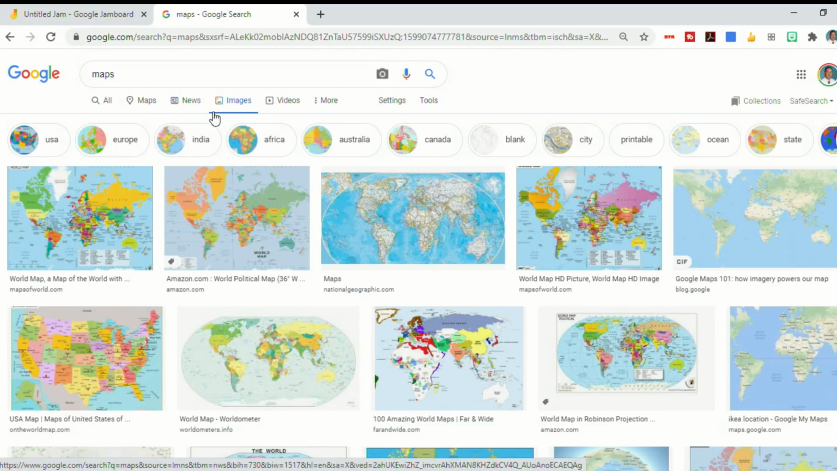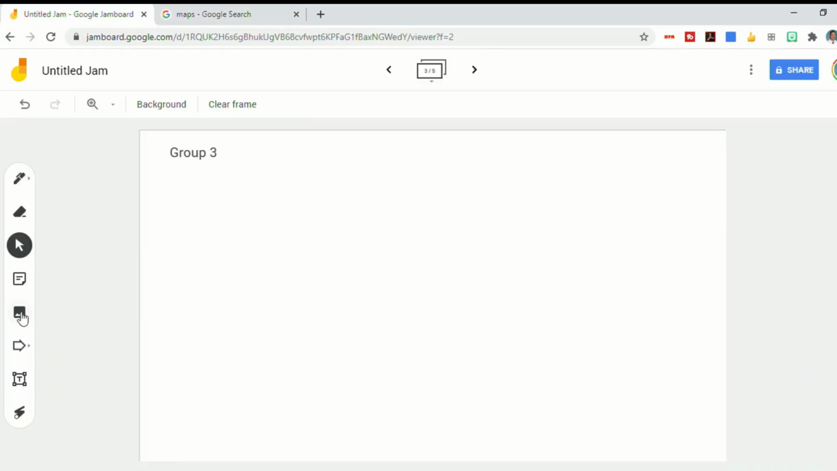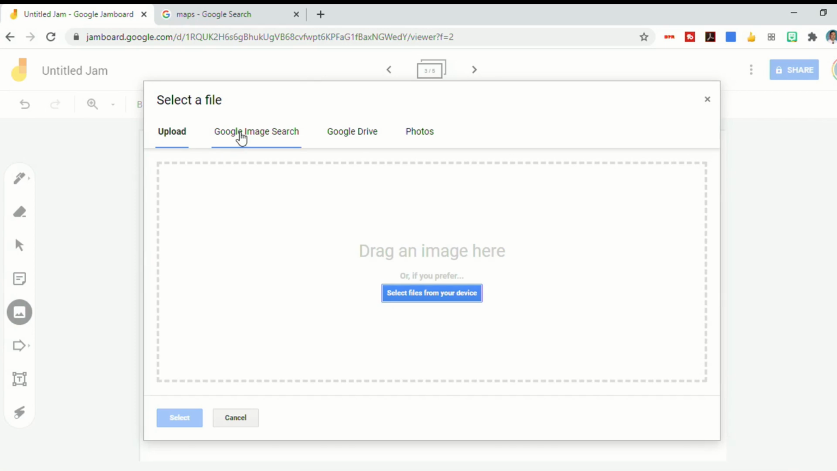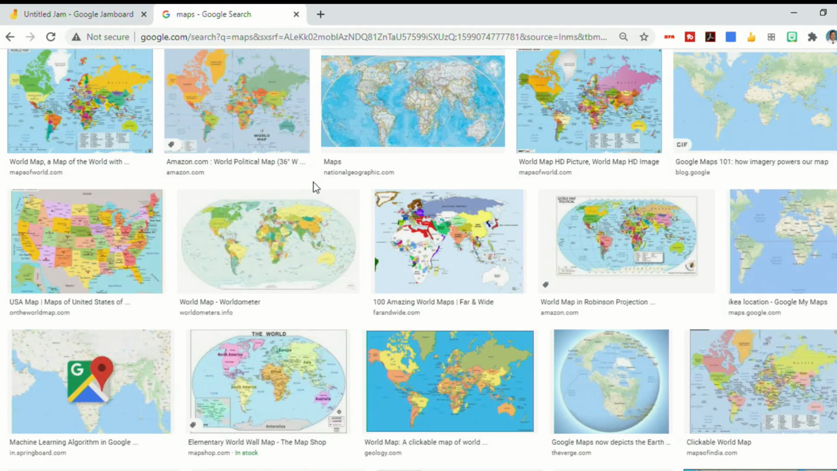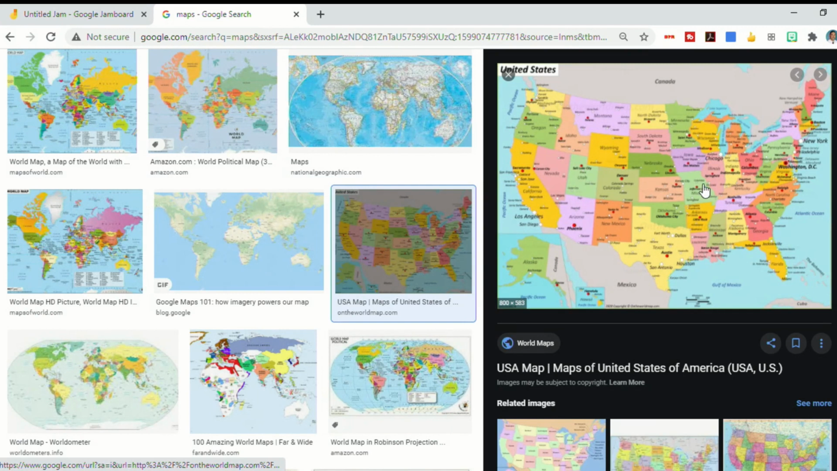but you can also just do a regular Google search. So let's say I just wanted it to be a map. I can select that. And again, you can do this in Jamboard if you go to add image, Google image search. But I also want to show you that you can do this in Google. If you go and do a search, you can just click on any picture. So we'll just click on this picture, which is a map of the United States.